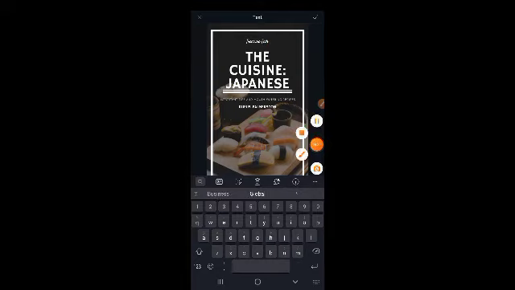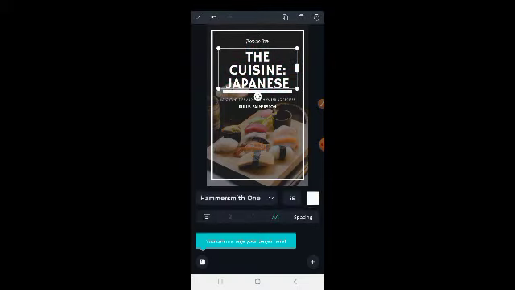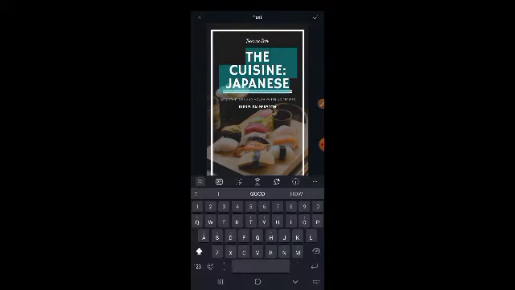Then the Treasure Tech. Let's say I want to use this, what should I call this, training. Let's say I want to call it how to make homemade yogurt.